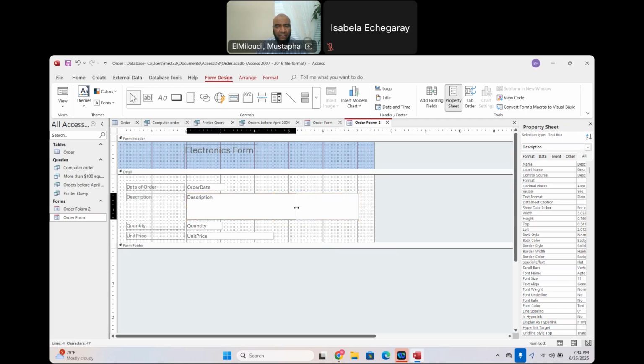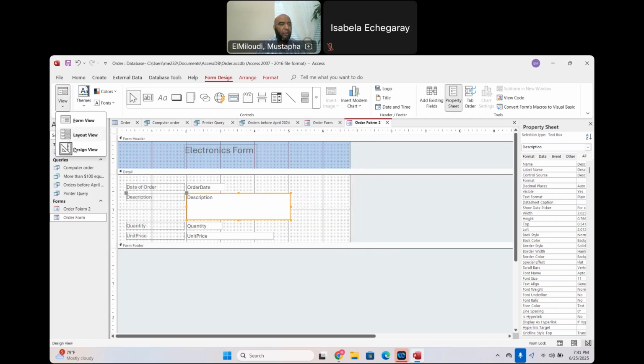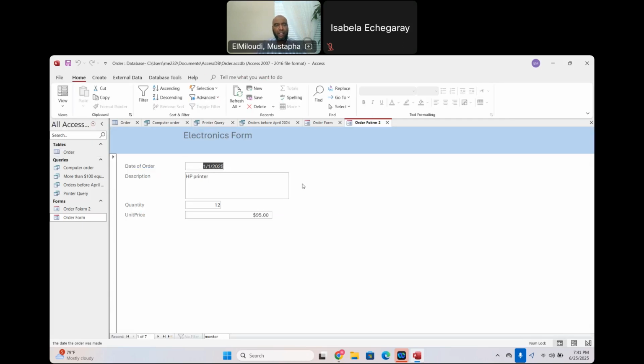Okay. So that should be more than enough. See? And this is like the end, that's like the limits of the form. And again, go back to the form view and see how it looks like. So this is my, okay? So this is about the form.